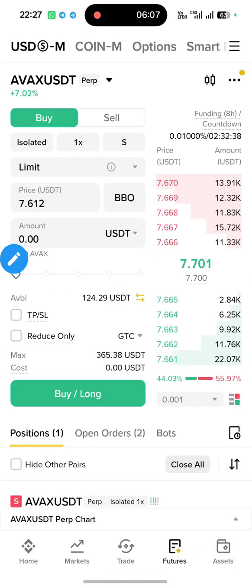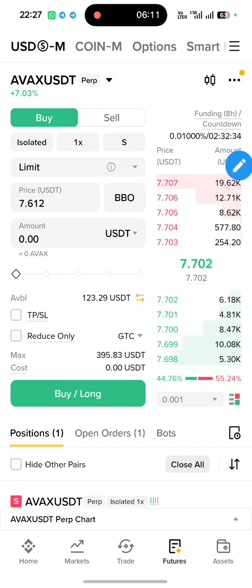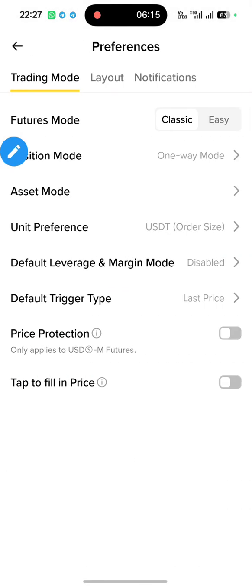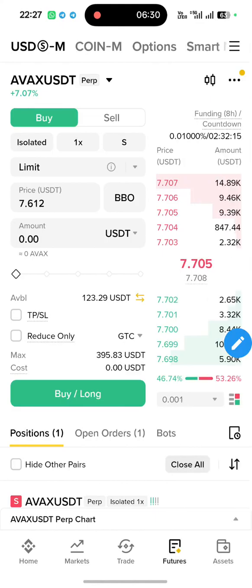Also make sure your futures page settings are like this. Click on it at the top here, then select preferences. Make sure you are maintaining the current settings we are using, which is position mode: one-way mode, asset mode: single asset mode, unit preference: USDT. It's as simple as this. Nothing more than this you need to do. This is how you need to leave your Binance futures page settings as well in preparation for the Nano.